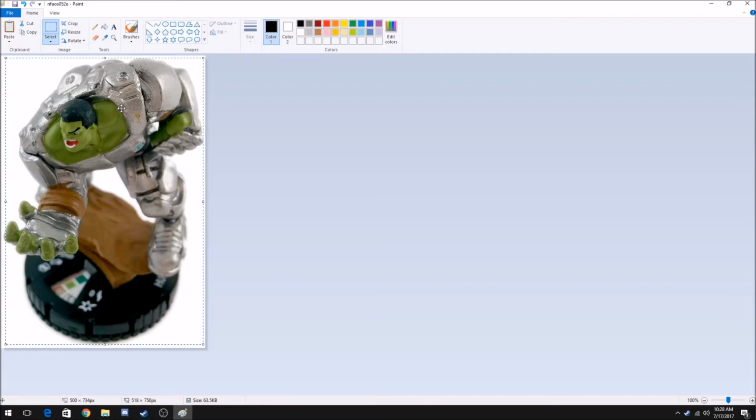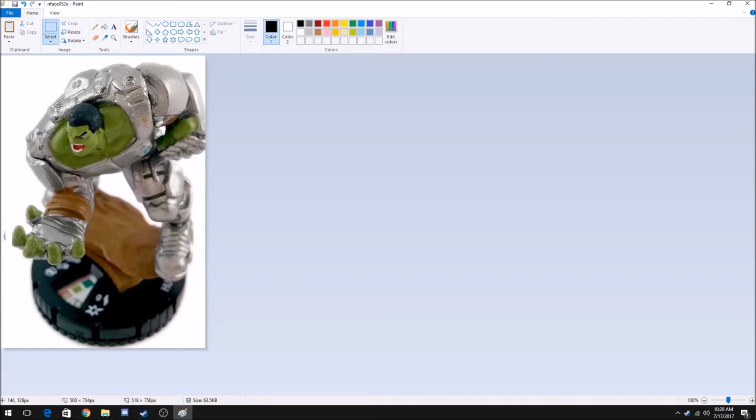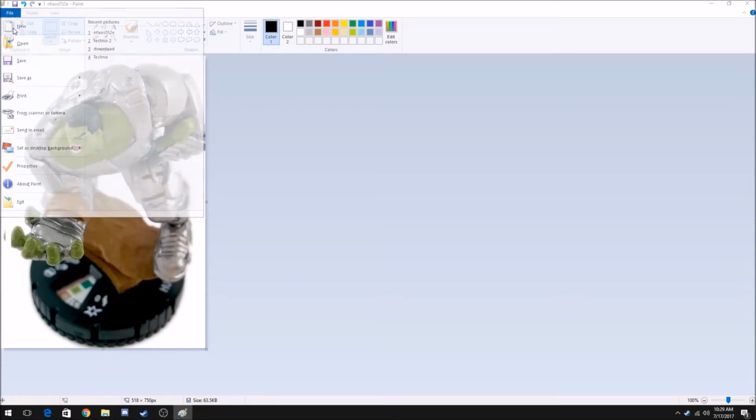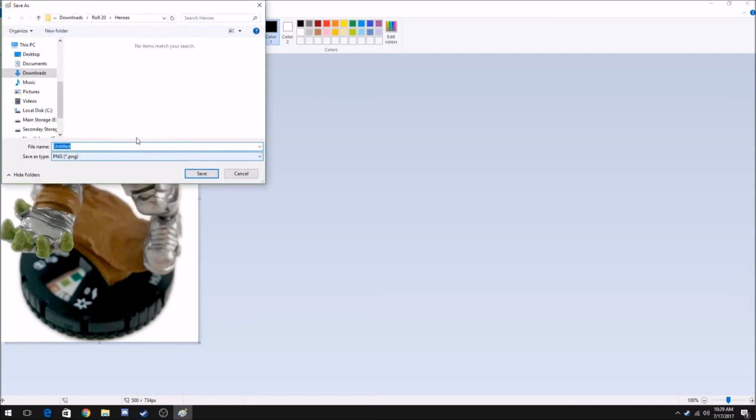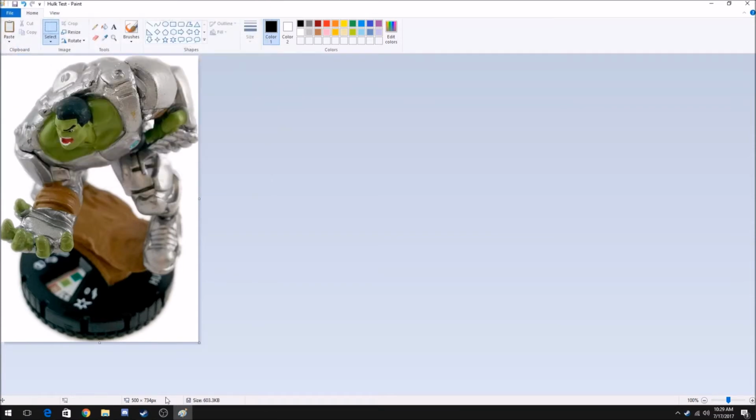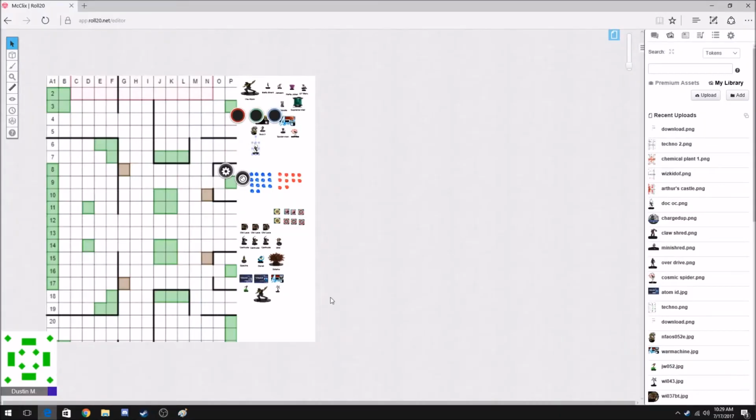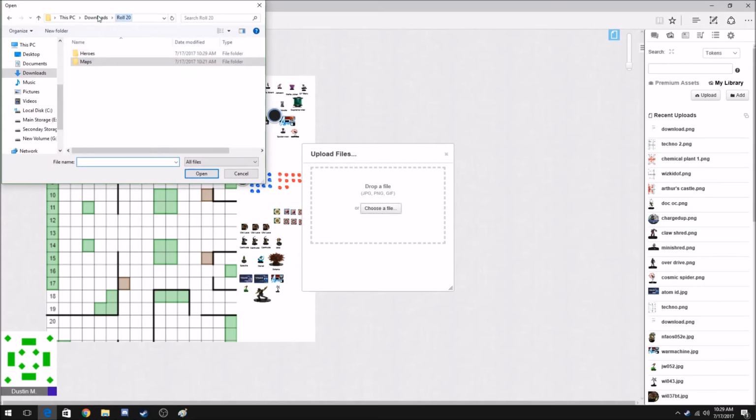So we'll do the same thing, Control C, then we can move them a little bit, go to new, don't save, pull that, and then the image size is pretty much the same as the pasted piece. So then we can go to save as, alt test, and go back to our uploads over here, and we can upload your heroes. So there's the Hulk test.